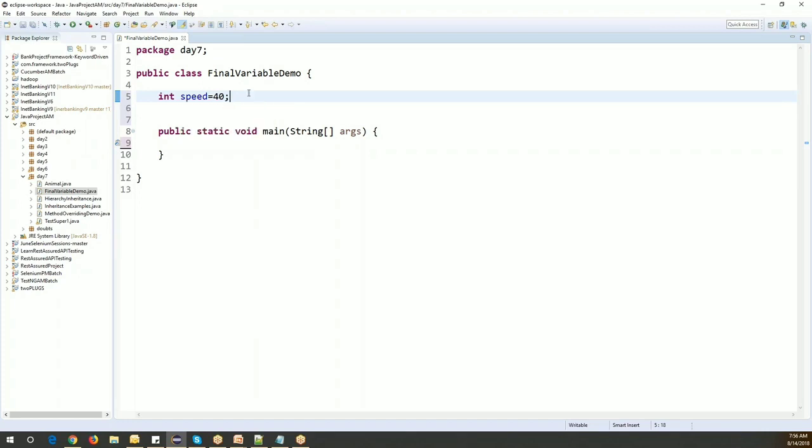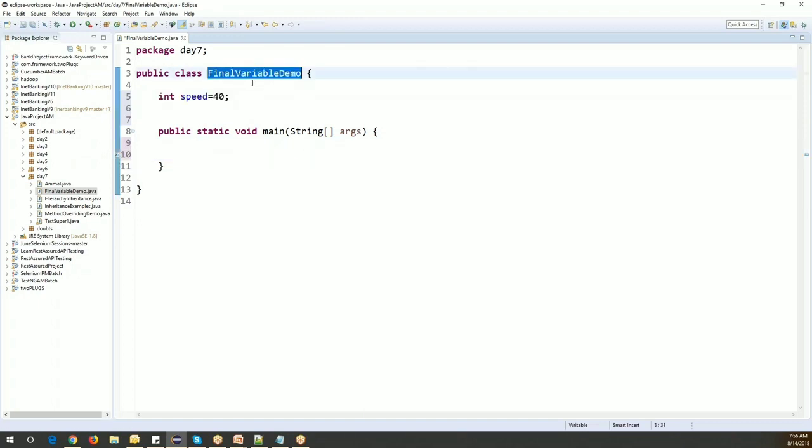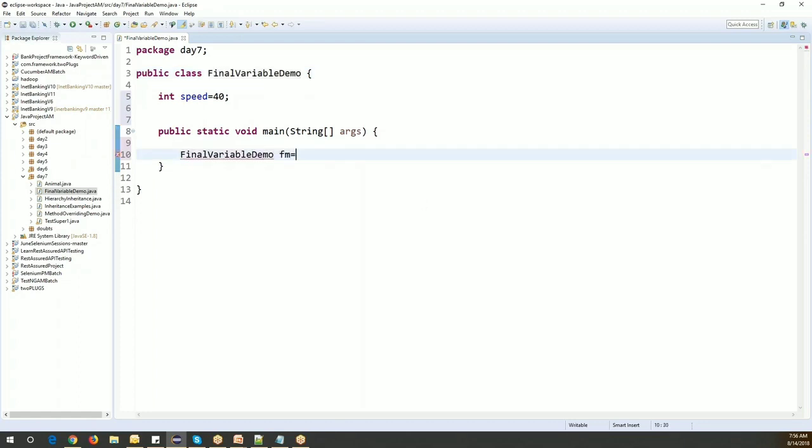Okay, so this value we can change it. So where can we change this value? Here we can access this class name. If I want to access this variable, I must create an object for this class here. Final variable demo. Let's say fm is equal to new final variable demo. I just created an object.